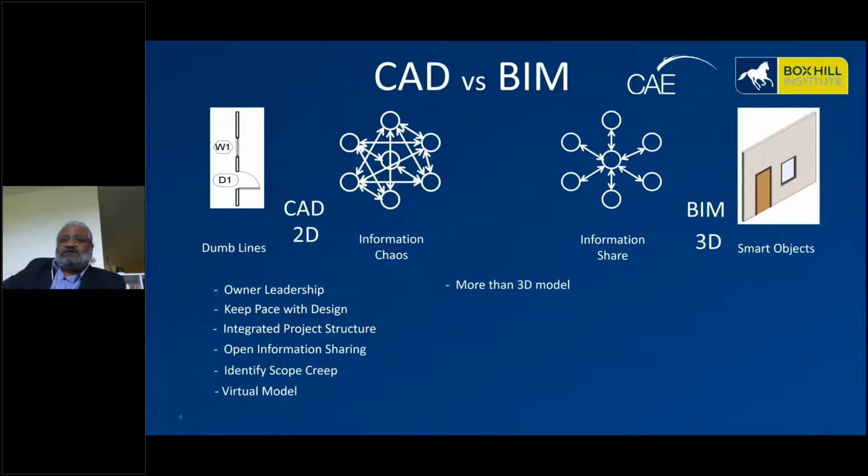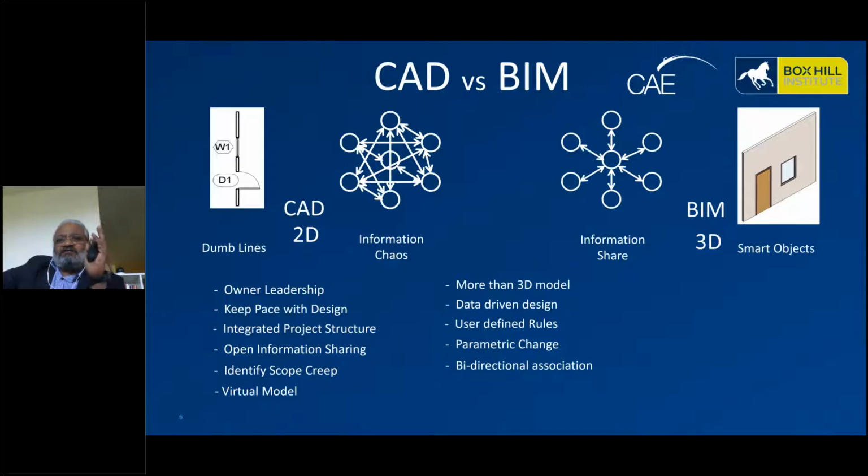And that model is more than a 3D model. It's a data driven structure and user defined rules, and it helps to achieve parametric changes. And this has what we call bidirectional association between elements. End of the day, what we get is a relational database built into the system that helps you to produce automated drawings, estimates, and so on.